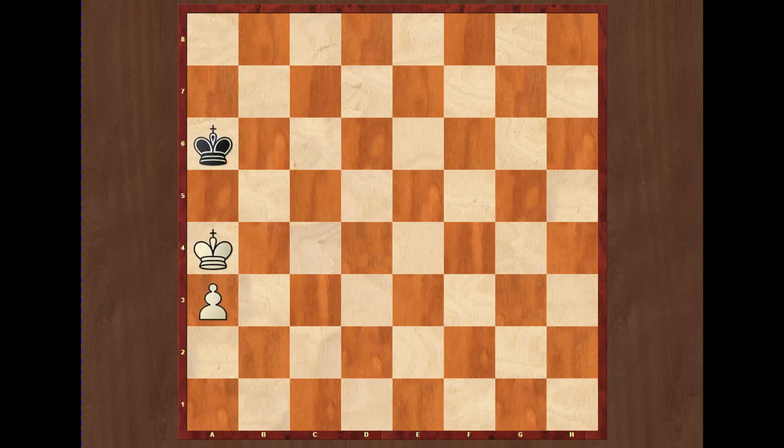If we have the situation on the edge file, this position is drawn no matter who is on the move. All the rules about opposition have no influence on this position because white is not able to gain space. Simply, it's not possible to go to the other side because we are at the edge of the board. Let's say if white is on the move, black can simply keep his king in the corner and there is no chance for white to win this game. The game is simply drawn.